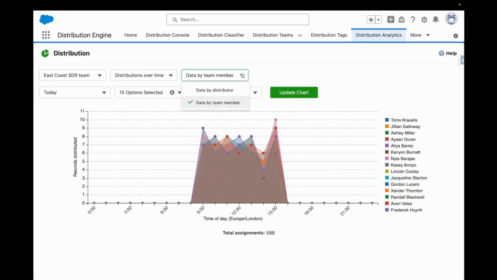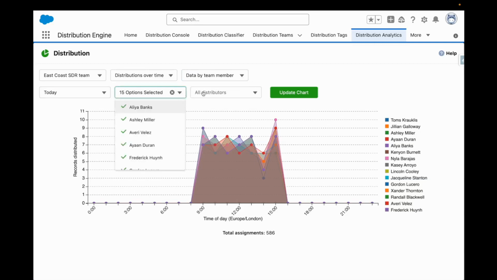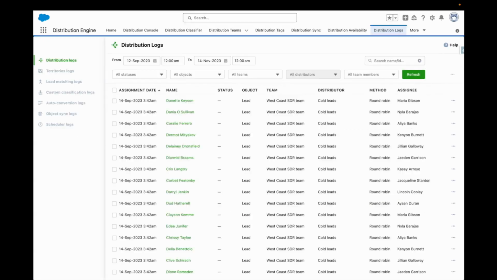Next, choose if you want to view the data grouped by team member or by distributor. You can also report on individual distributors or team members with these filters here. This is a great feature for a team manager to use to stay on top of your team's KPIs.